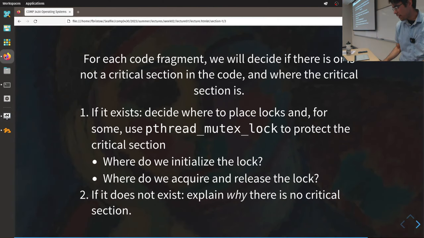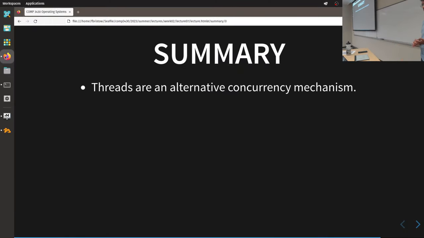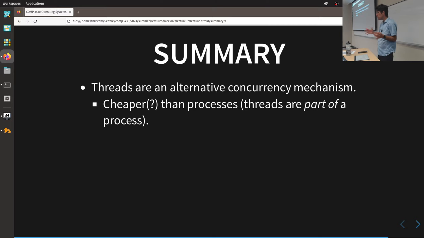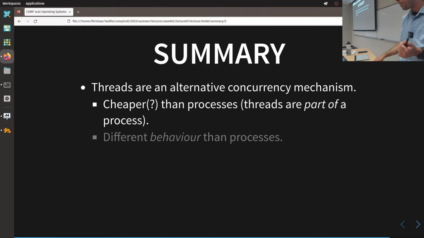I'm going to quickly summarize. Threads are an alternative concurrency mechanism. They're cheaper maybe than processes. Threads are a part of a process. So when we are creating a new thread of execution, we're not duplicating the whole PCB. We're just adding a new thread control block, adding a new TCB to the PCB.